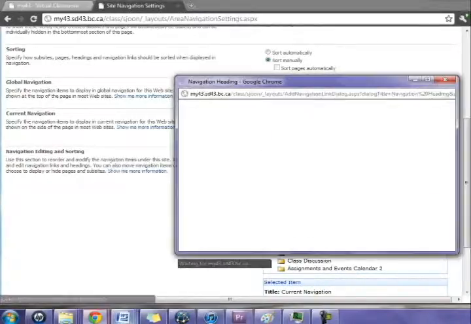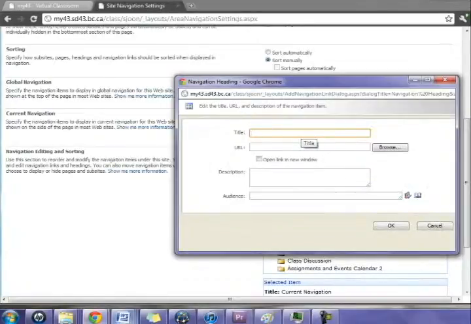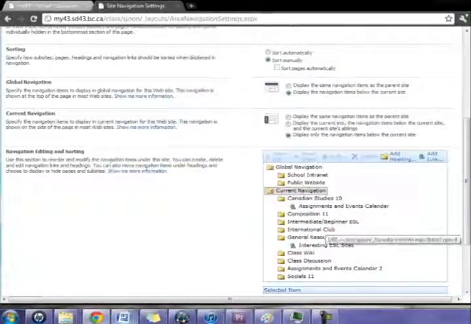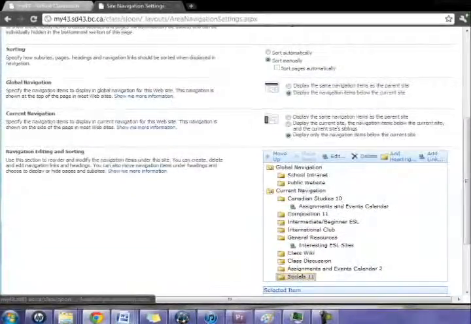If you haven't already created a heading, go to current navigation and add heading. And make a title for your, this will be like the classroom title. So I'm titling it Socials 11, and you don't need to worry about the URL or anything, and just hit OK. So now as you can see at the bottom, there is a Socials 11 folder.